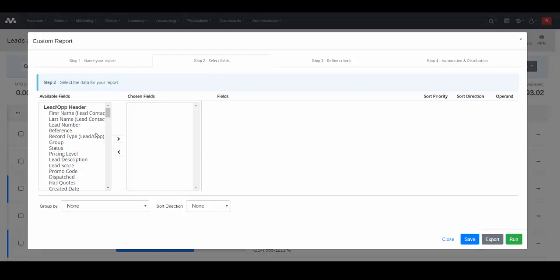And it's simply a matter of selecting the fields. Don't worry about the order or sorting at this point. You can do all of that once you choose your fields in this area to the right. As a matter of fact, you'll see this area populate as I select fields. So I'll simply go through and select the fields that I would like to appear on the report.